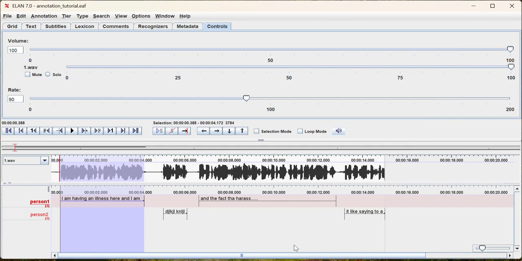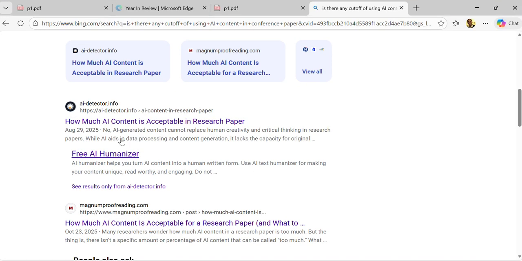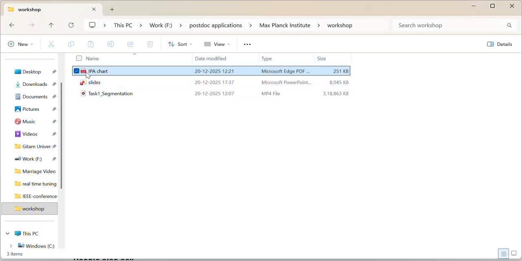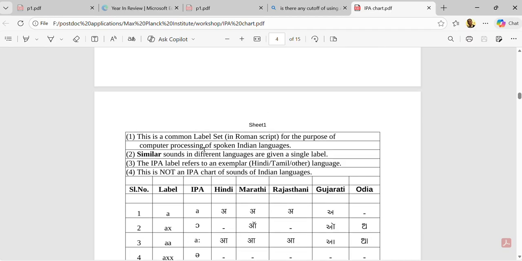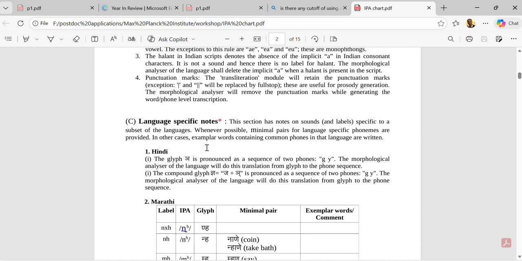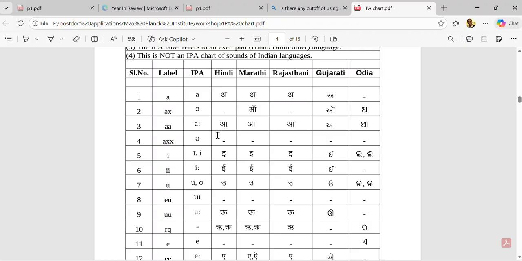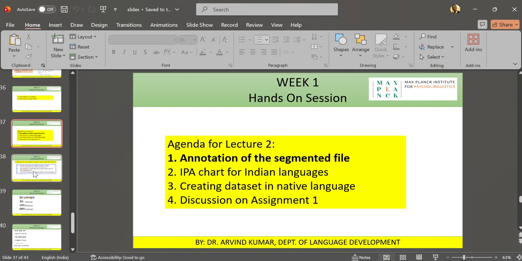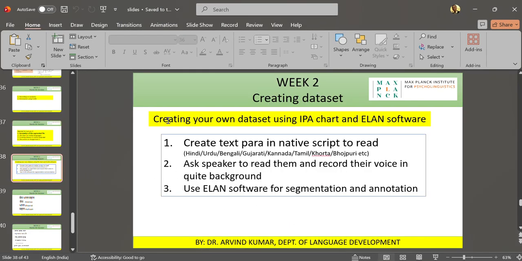Now we are going to see something about the IPA chart. Let's open the IPA chart. See, IPA chart is basically a mapping of your native Indian language to the English letters. So suppose you created some data set. That brings me to this slide where we are discussing how you can create a data set. Because the ultimate aim is that you create your own data set in your own language, and then we will use your language to create a model, right?